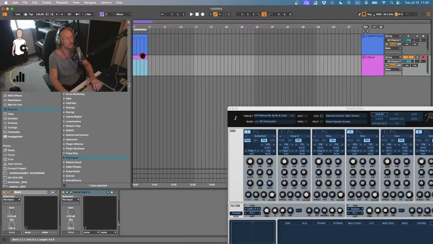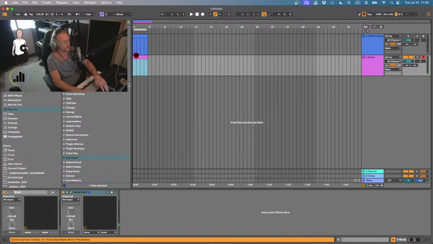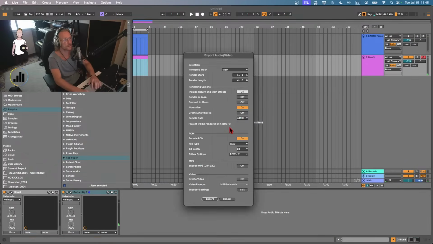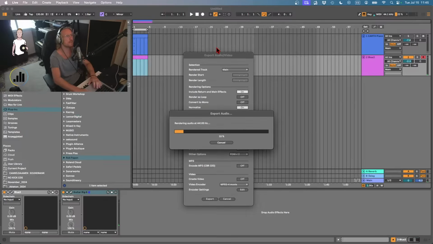We're still in C minor, and I'm going to loop this, so it's looped. Command Shift R, normalize on, pop up. Yeah, you know the deal. Export. Music group number 6, C minor, perfect.